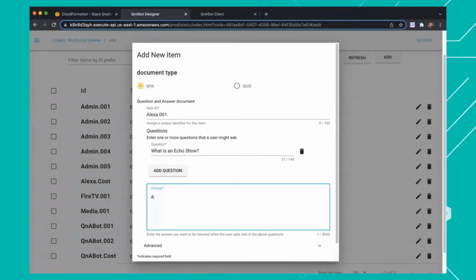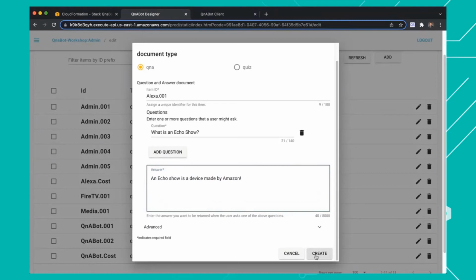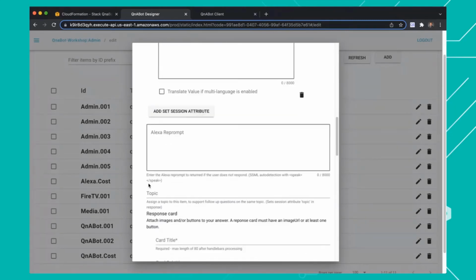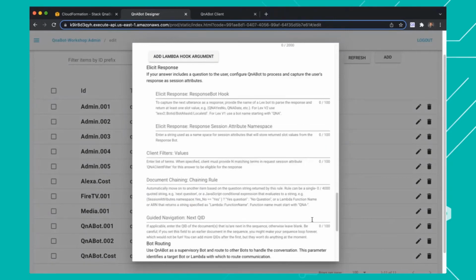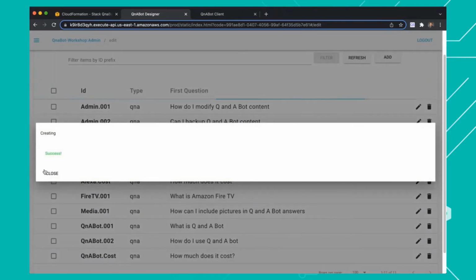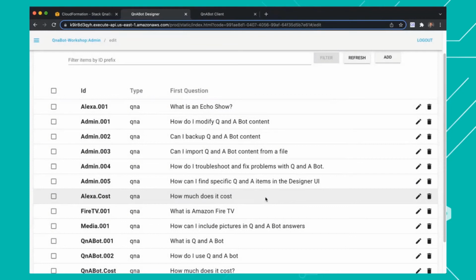And the answer is, an Echo Show is a device made by Amazon. And under Advanced, for the topic, we're going to write Echo Show. Hit create. So now let's see this in action.